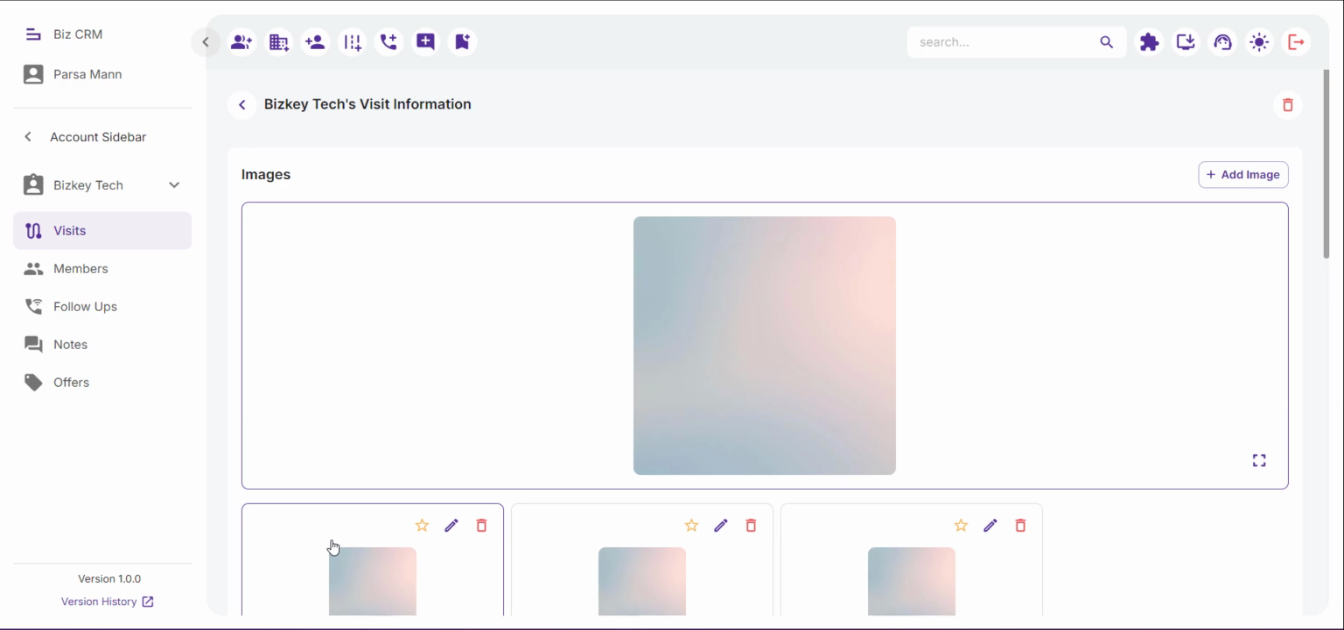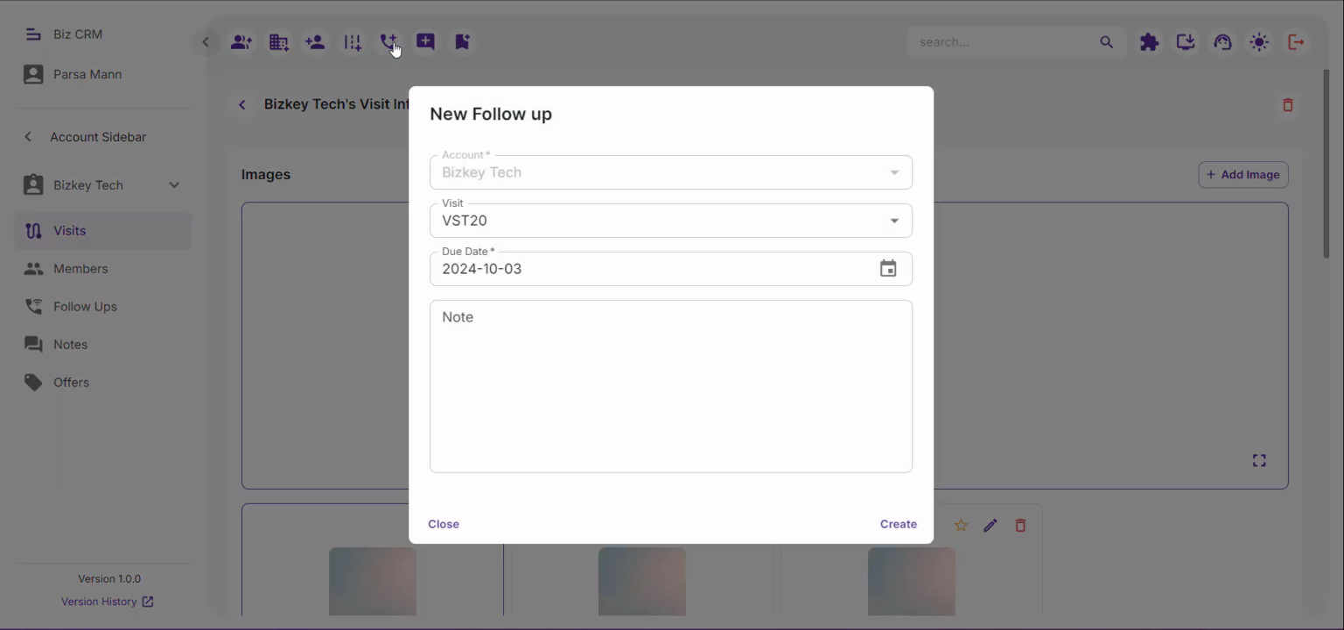In the previous tutorial, we explored the visit detail page in depth. Notice how the sidebar has automatically switched to the BiscuitTech account. Earlier, I mentioned that the shortcut buttons at the top of the page are context sensitive and linked to the section you're currently in. Let's try to create a follow-up using the shortcut button at the top of the page. As you can see, the visit ID and the account are already filled in because we are on this visit's page.